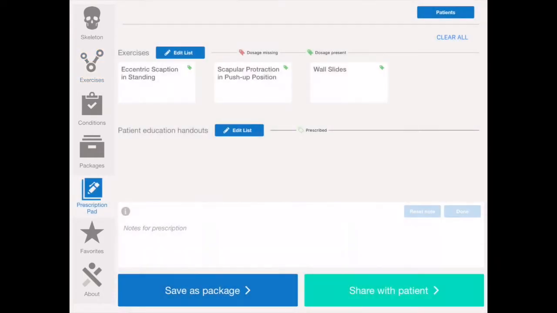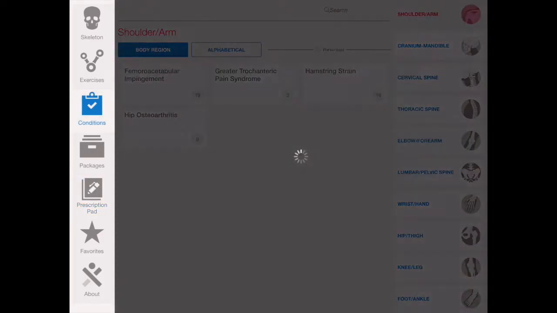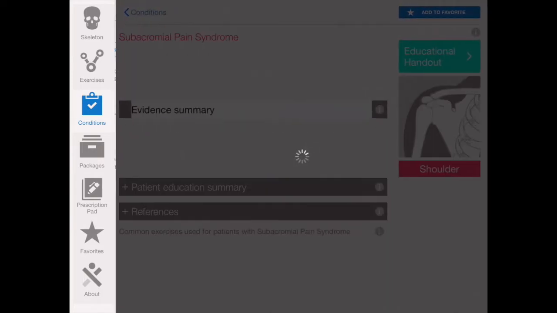Now I go to my prescription pad. Let's see, I've got these things, but maybe I want to add a patient education handout as well. That might be good. So if I go to conditions over here, let's go up to shoulder. And then here I have subacromial pain syndrome.